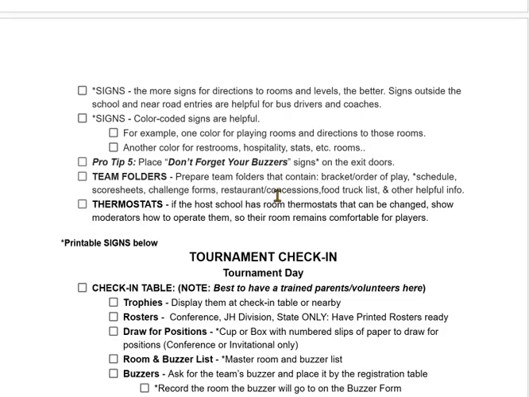Team folders, prepare those folders. You're going to need your bracket and order of play, your schedule, your score sheets, challenge forms, restaurant concession information, food truck list, anything else that might be helpful in those team folders.